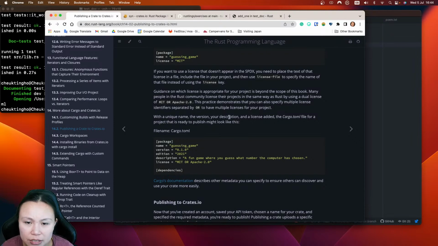Many people in the Rust community license their projects in the same way as Rust. So Rust is MIT or Apache. Okay, dual license. I don't think you have to be dual licensed.